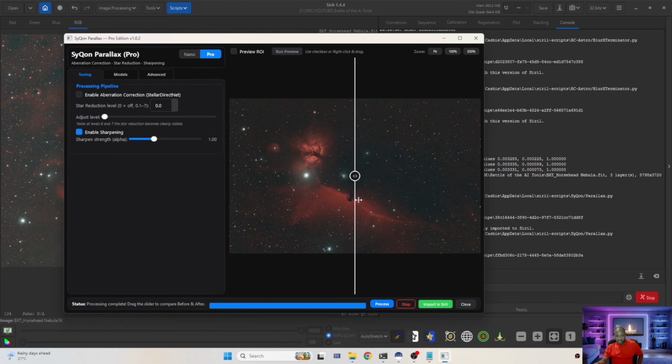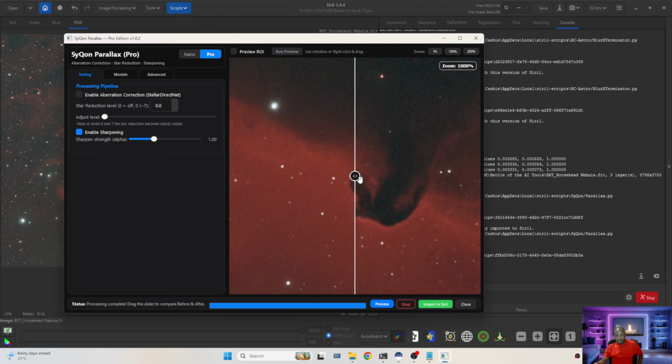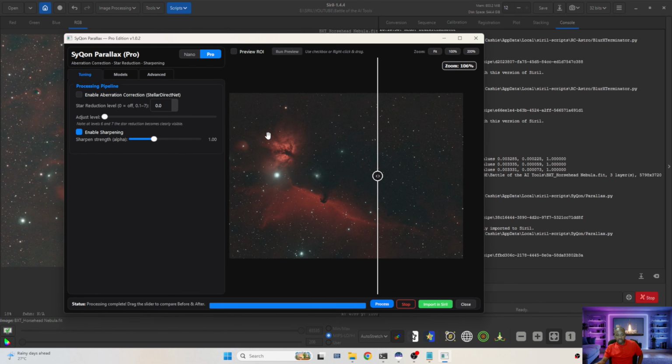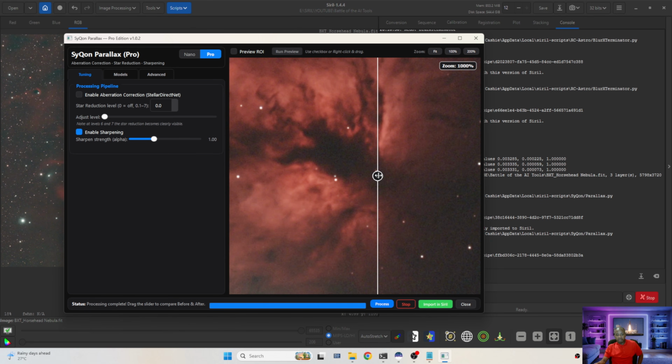So let's zoom in again. And this is after on the right hand side, and on the left hand side is before. See? So you can see a significant change. Let's go now to the Flame Nebula. And before and after, so it's a little bit blurry here. And as we swipe to the left, a lot of the details have been brought out in the image. So we import this into Siril.